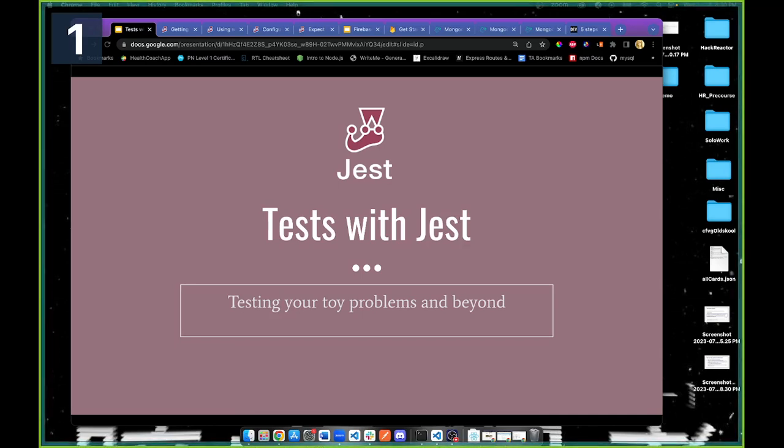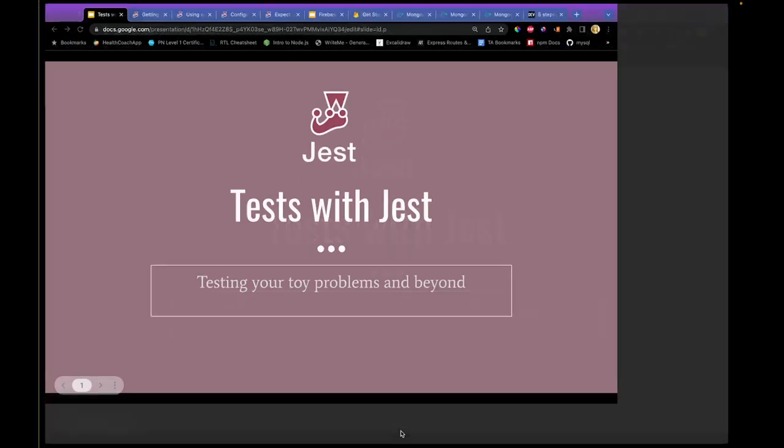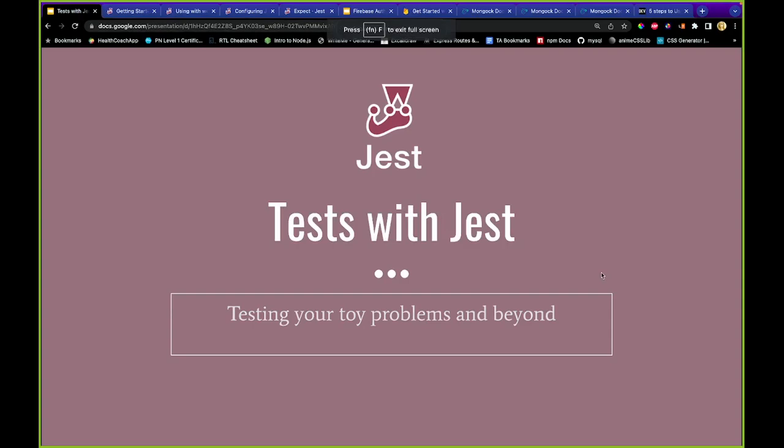Tonight, we are going to kick it off with testing your toy problems with Jest. And no, I don't necessarily mean in a jovial sort of way, unless you like walking that very fine line between a complete waste of time and something incredibly valuable. But what I mean by this is testing toy problems and beyond with a testing framework.